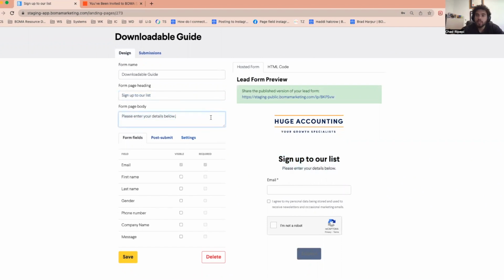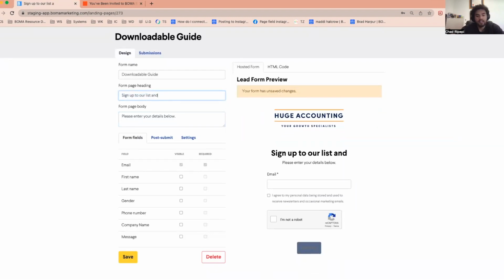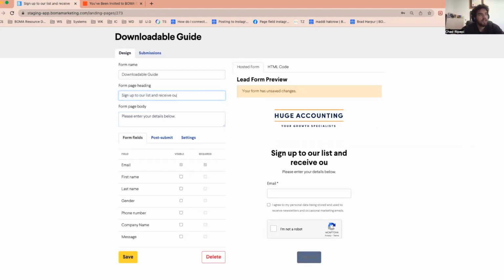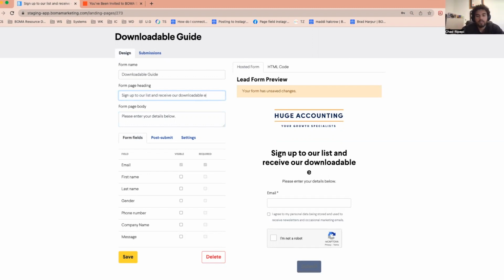In this case, because we are attaching a downloadable guide to the lead form, we can edit this text to say, sign up to our list and receive our downloadable ebook. And then you can leave the form page body as it is, or you can change that. In this case, I'm going to leave that as it is.